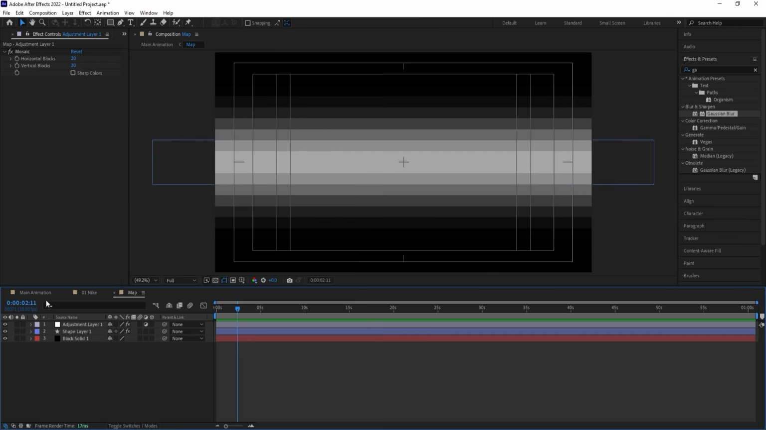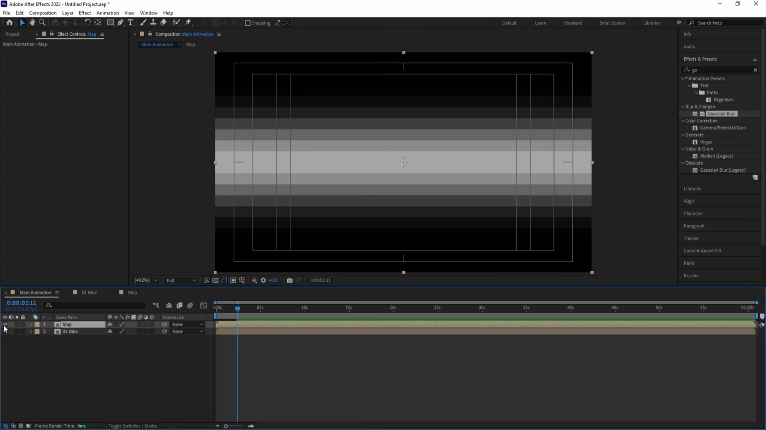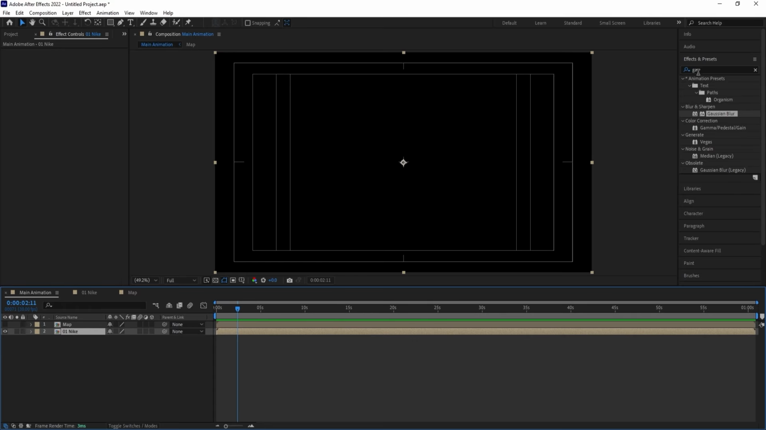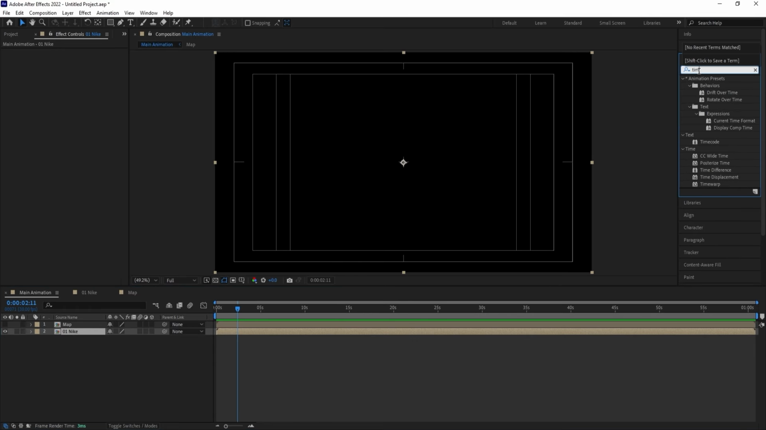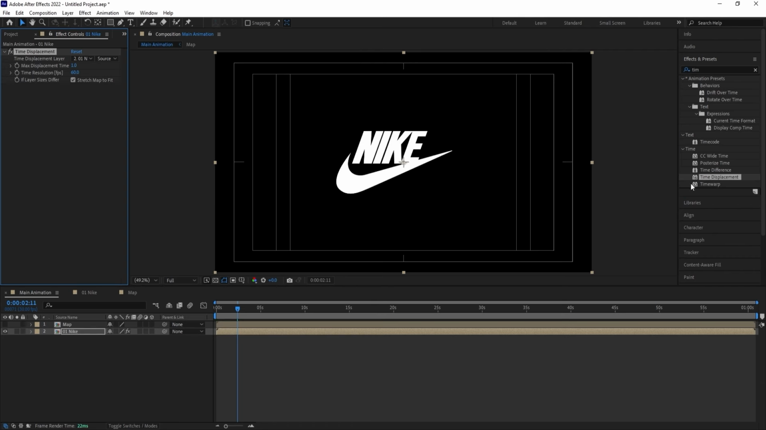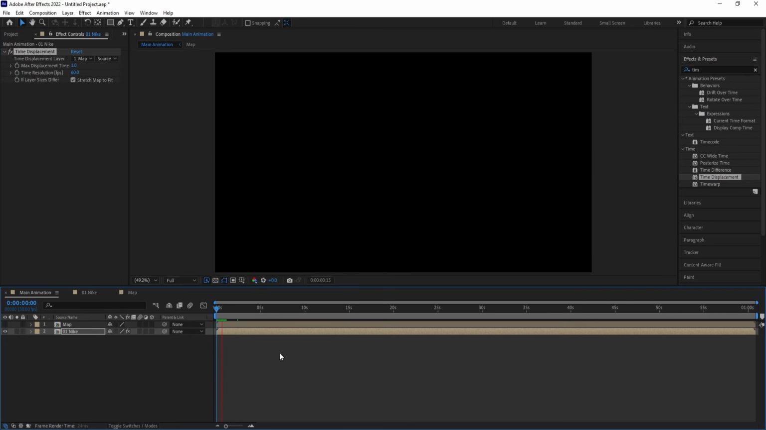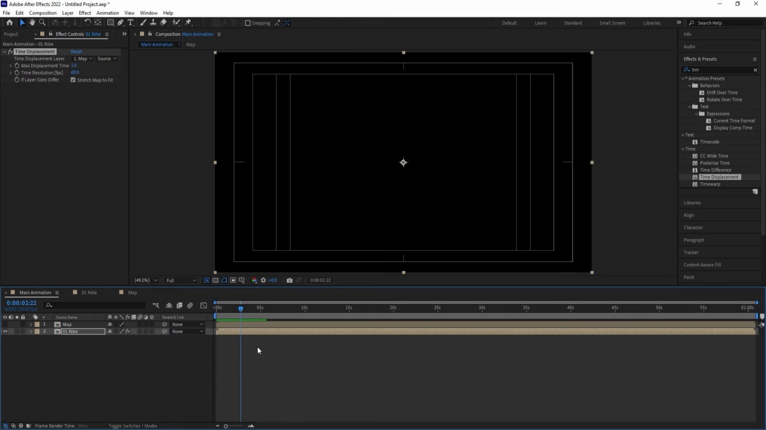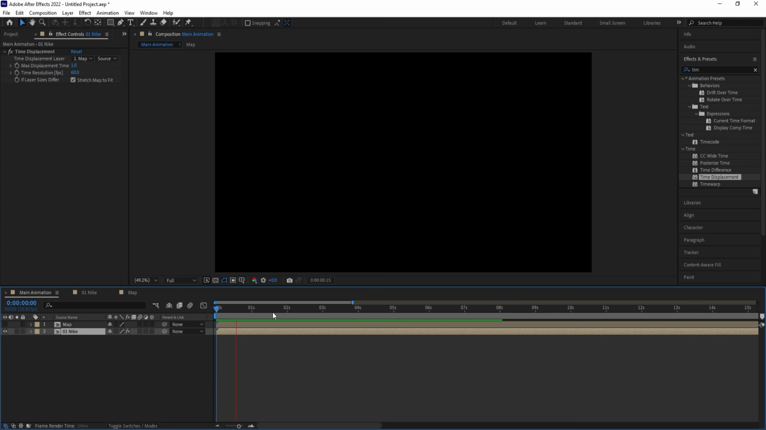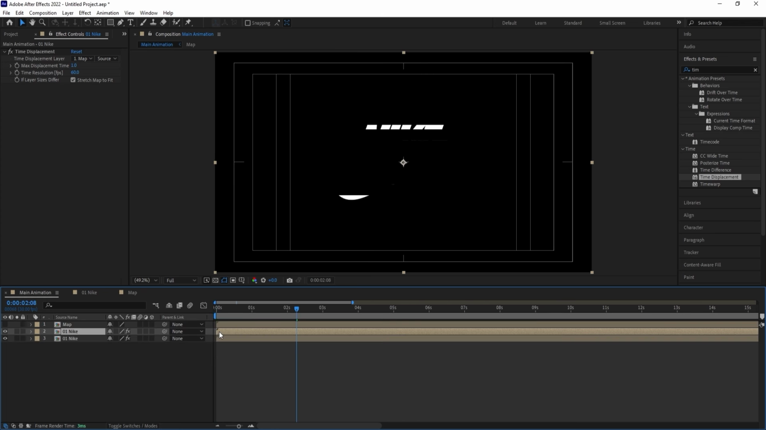Now let's go to the main animation. Let's hide this map. Select this Nike composition and apply time displacement effect and double click to apply. And we are going to choose this map over here. And now if I see this animation over here, I'm gonna get this kind of stuff. Okay, like this. If I select this, let's go somewhere around this point, somewhere around over here. Let's select this, hit Ctrl D, and let's try to move this over. As you guys can see, we can get this animation again and again.